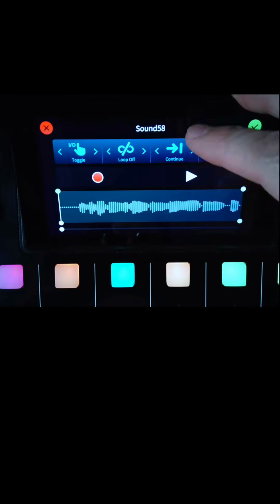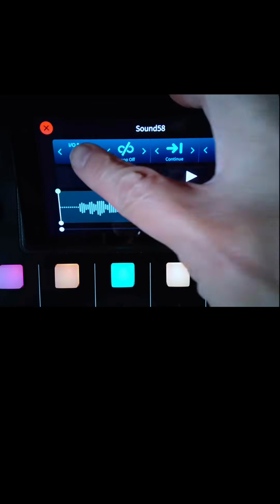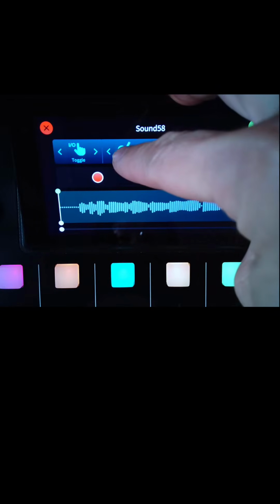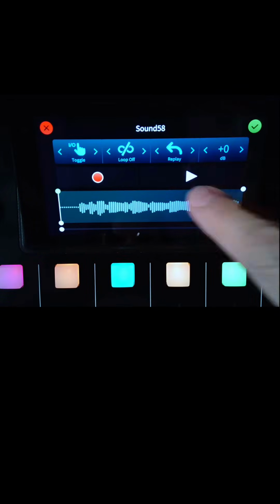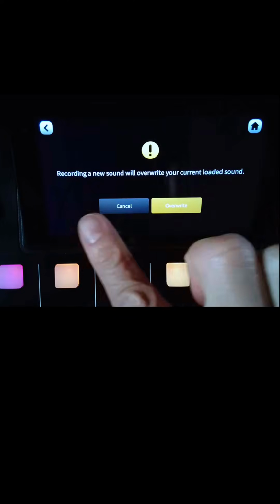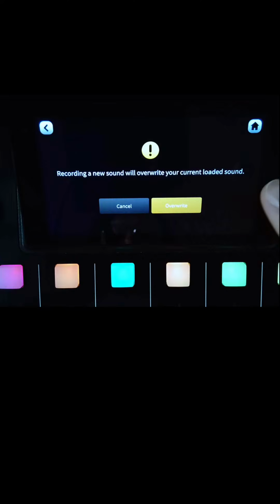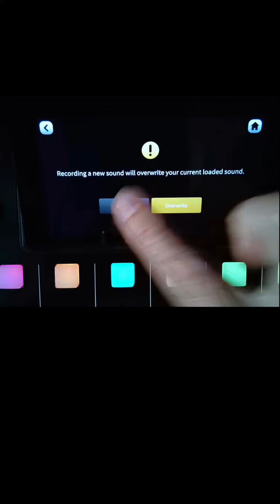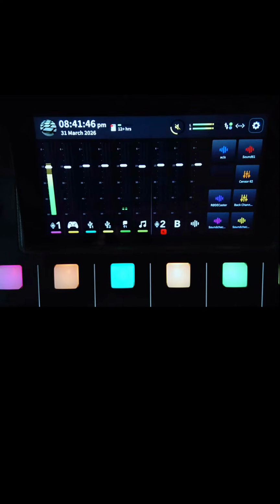I guess that's just, yeah, none of these. So I guess it doesn't do that anymore. It used to be able to do that on the old one. I guess now, recording a new sound will overwrite the current loaded sound. Okay, all right. Yeah, confirm, you're correct. Always learning.